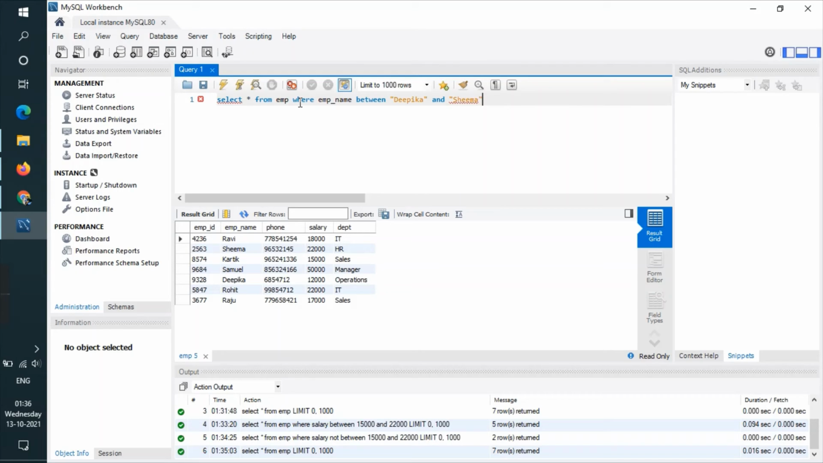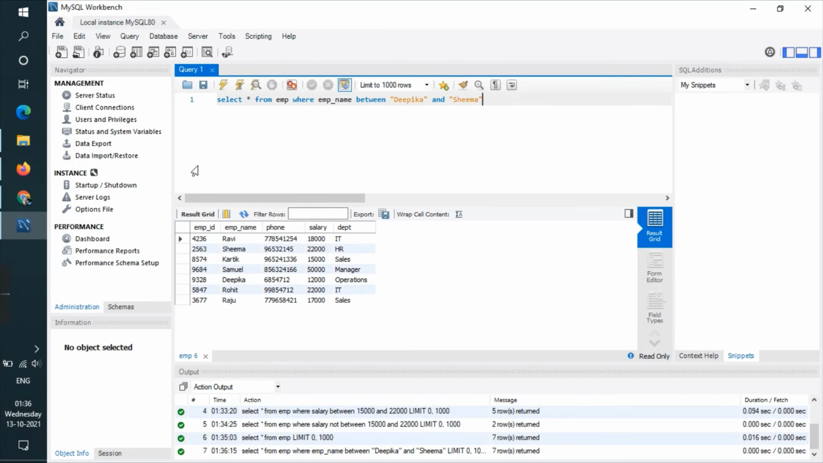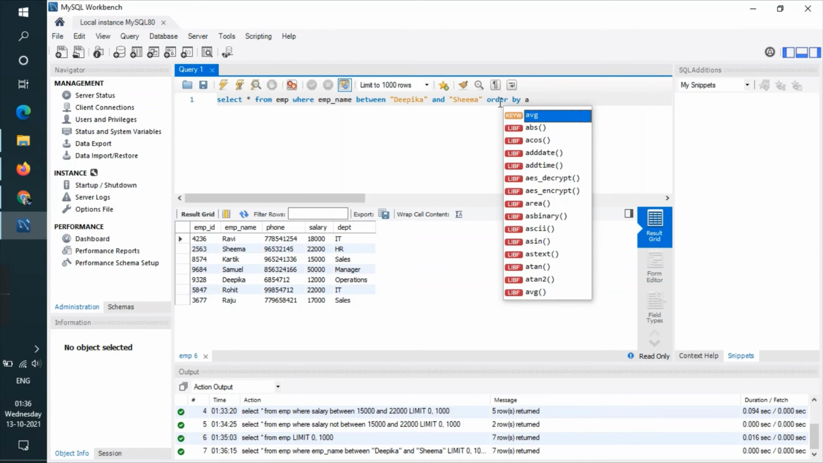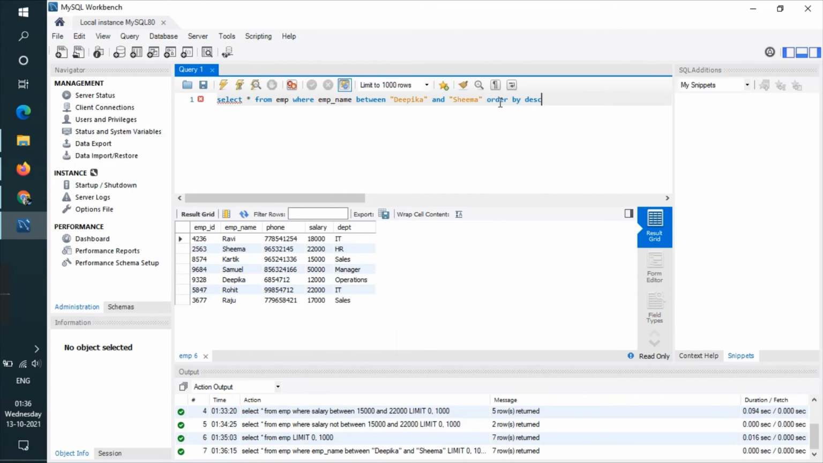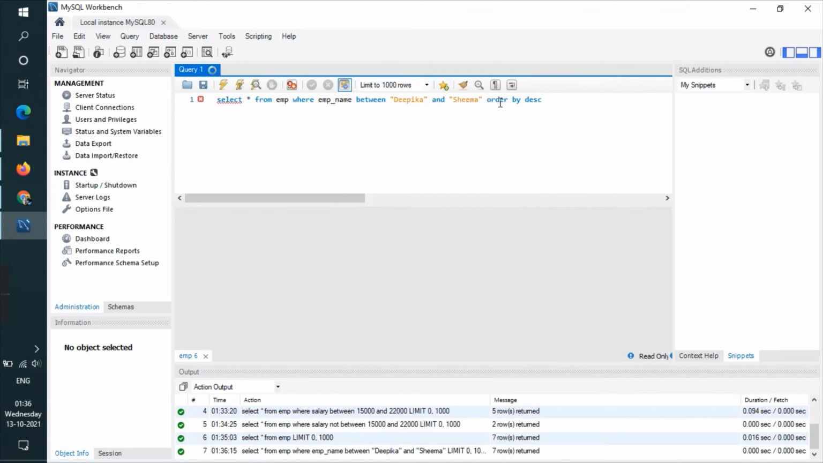So let's execute the code now. Oh, sorry, let me order by. So let's do order by. If you are using only order by, then it will be considering ascending order. If you are specifying DESC, then it will be in descending order. Order by descending.